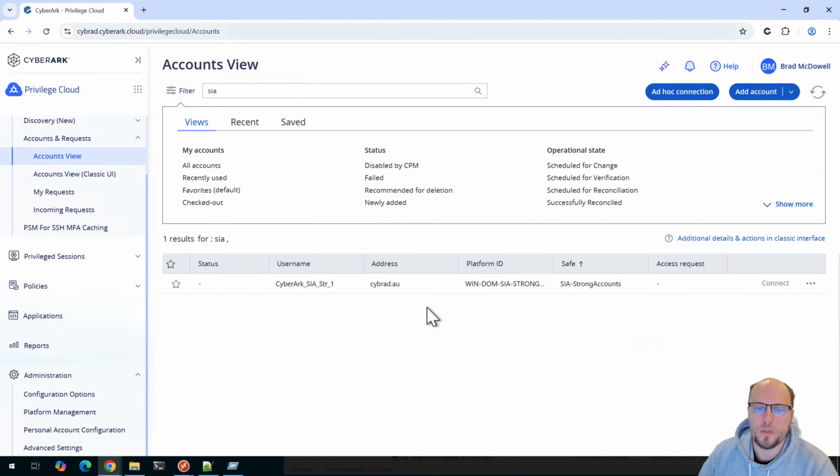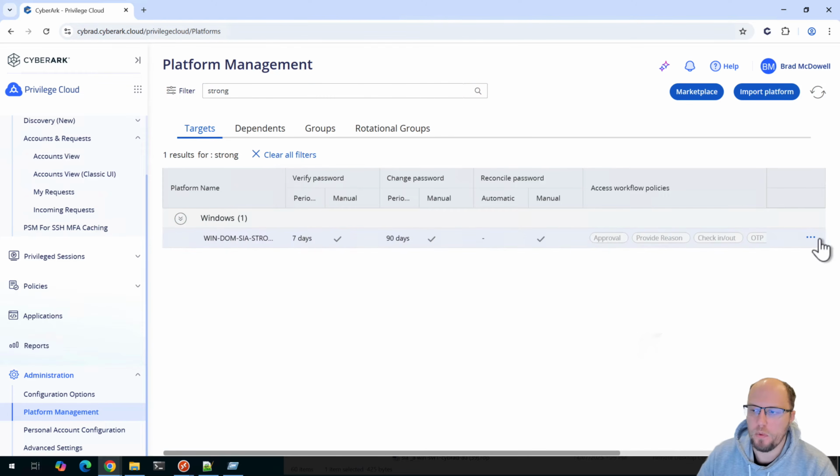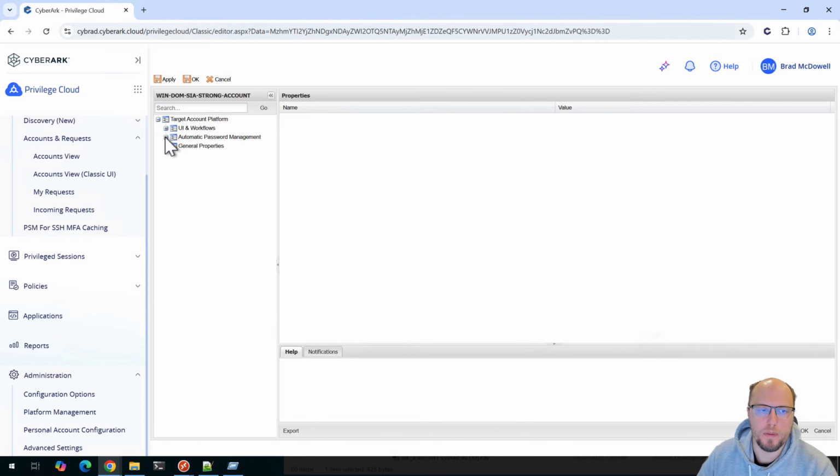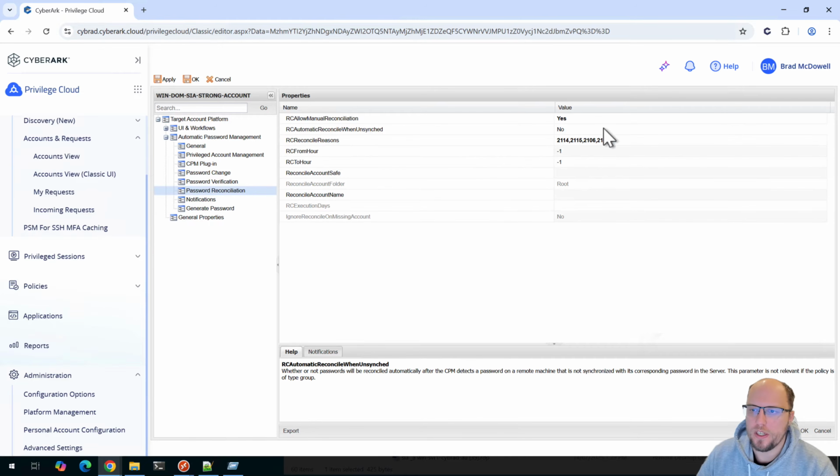First, what we'll do is we'll configure some settings in the platform and master policy that you may choose to implement to secure the SIA Strong accounts. First, I'll come over to Administration, then Platform Management. We'll search for Strong, and we'll edit this platform. We'll come over to Automatic Password Management, then Password Reconciliation. So first, I'll enable this setting so that if the password becomes unsynchronized, CyberArk will automatically reconcile the account.